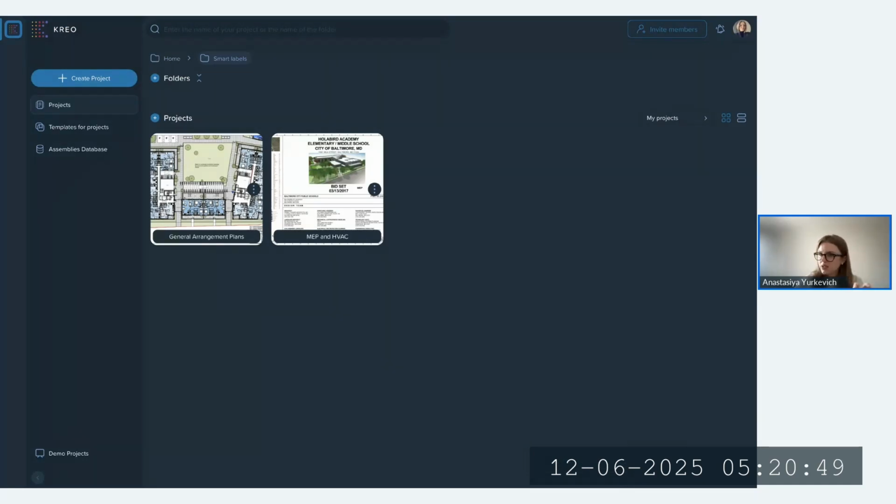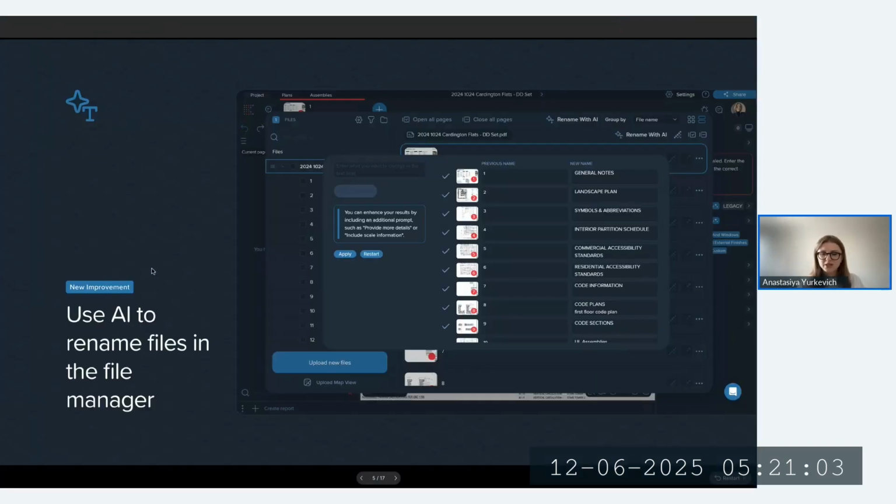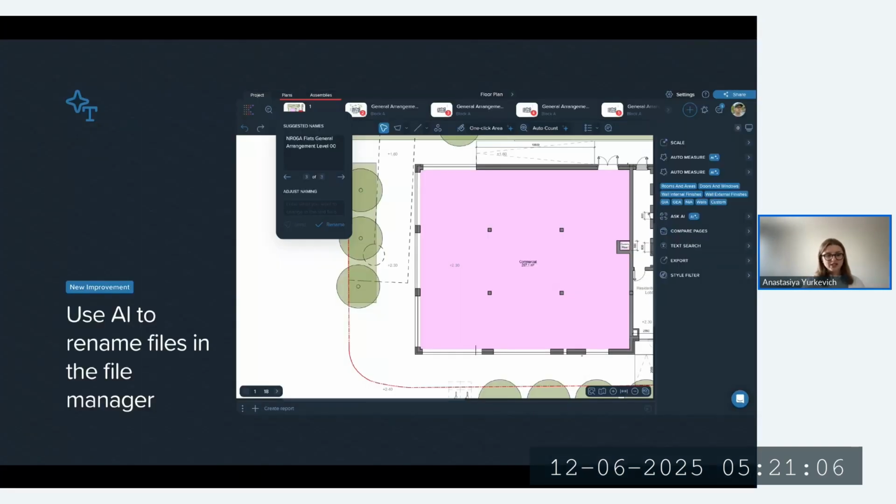Again, if you haven't tried this tool yet, please do. It's even better now. And we also have Rename with AI in AutoMeasure, but I will show it a bit later when I'm going to show you the improvements of AutoMeasure. We will look at everything together. Back to the presentation again. Rename with AI in AutoMeasure. We'll show it in there.